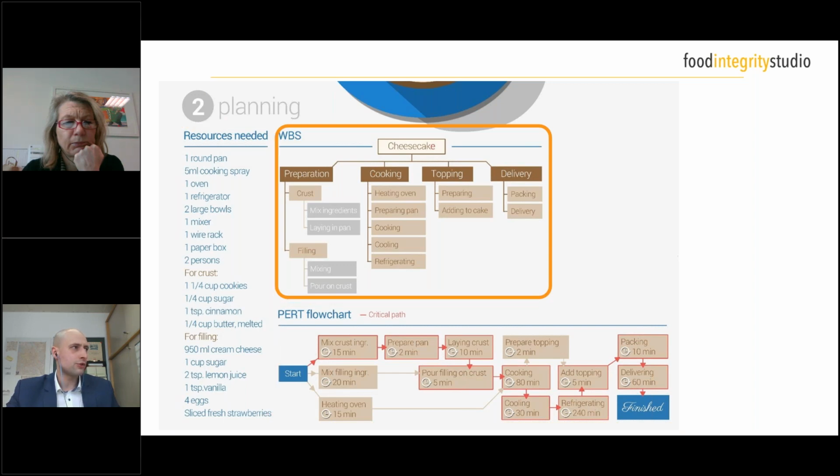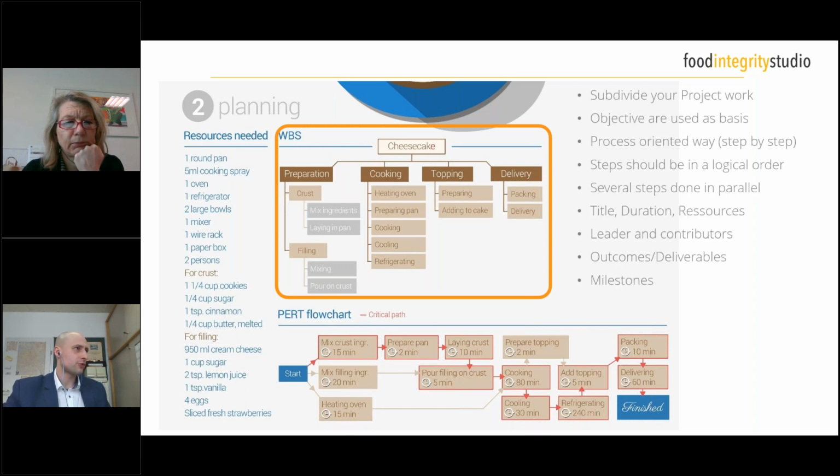Let's focus on the so-called work breakdown structure first. The work breakdown structure, for those of you who hear this for the first time, is the subdivision of the project work into so-called work packages. Work packages are packages of similar tasks, similar activities that lead to a certain output and help you in implementing your overall project and achieving your results. They are usually process-oriented, and they usually follow a step-by-step approach, although a lot of those steps are actually running in parallel.